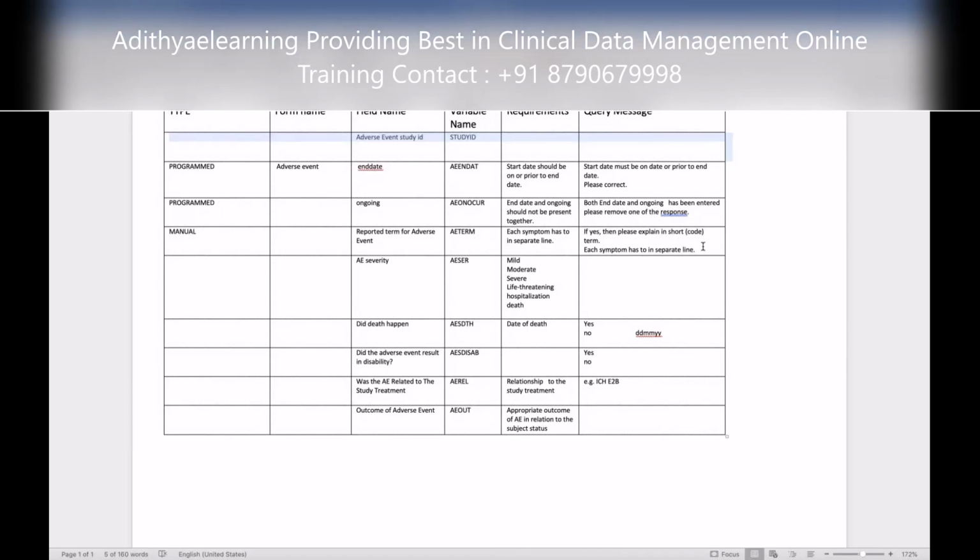So just remove everything. You can keep symptoms. You can keep the last line, because you're telling the site that each symptom has to be in a separate line. And then after that you write, please split the AE, the adverse event terms.